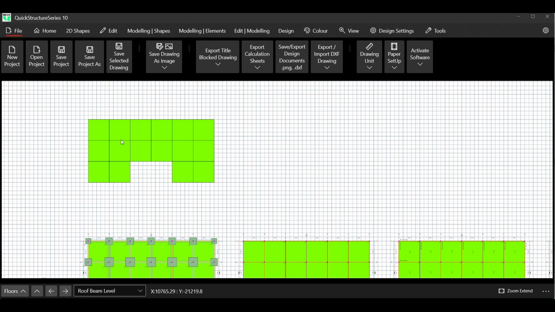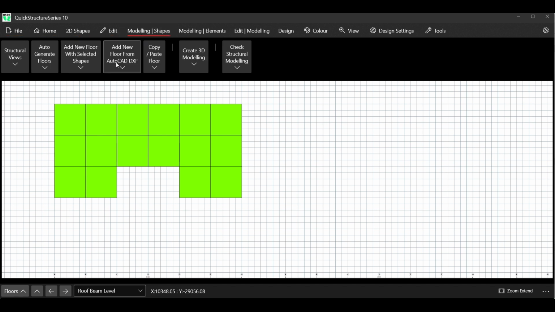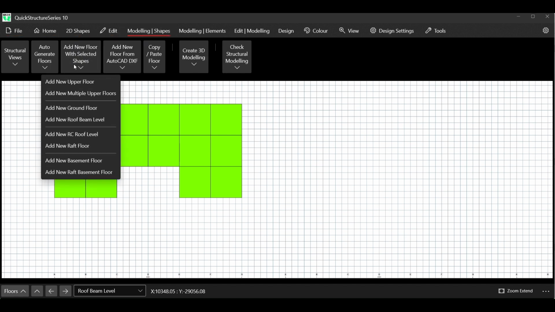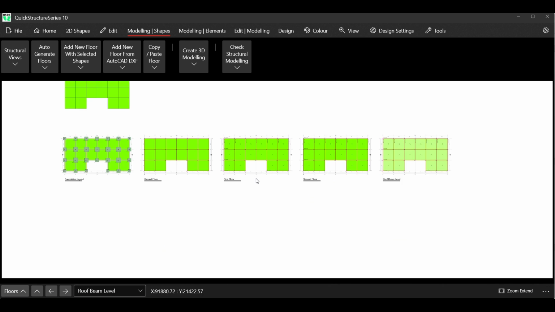That's why, to make it easier, if you must use AutoCAD DXF, then I will advise you bring it in first as a plain shape, and then you can add it as we did in part 1 of this video. You can add it as floor later. Okay. Yeah, that's the second way. In this particular video, I've shown you how you can add a new floor from AutoCAD DXF. By doing that, you can add the floor direct from DXF into the software, and it will just work with it.